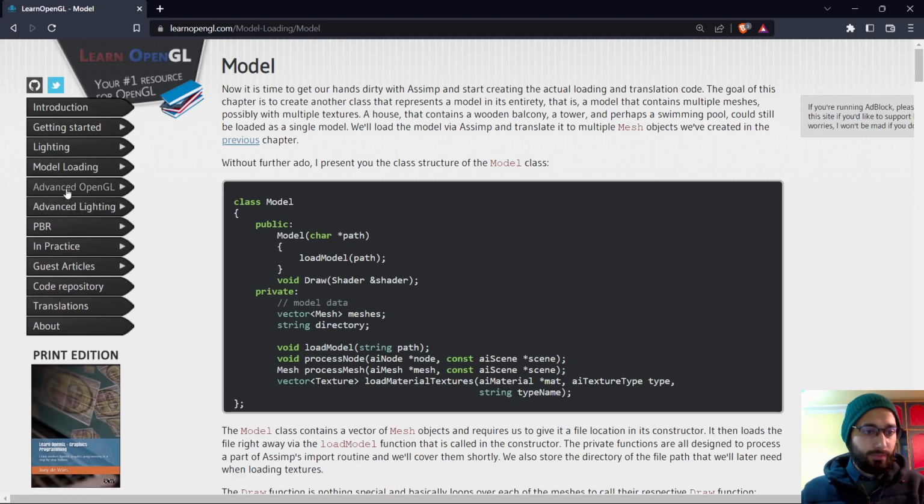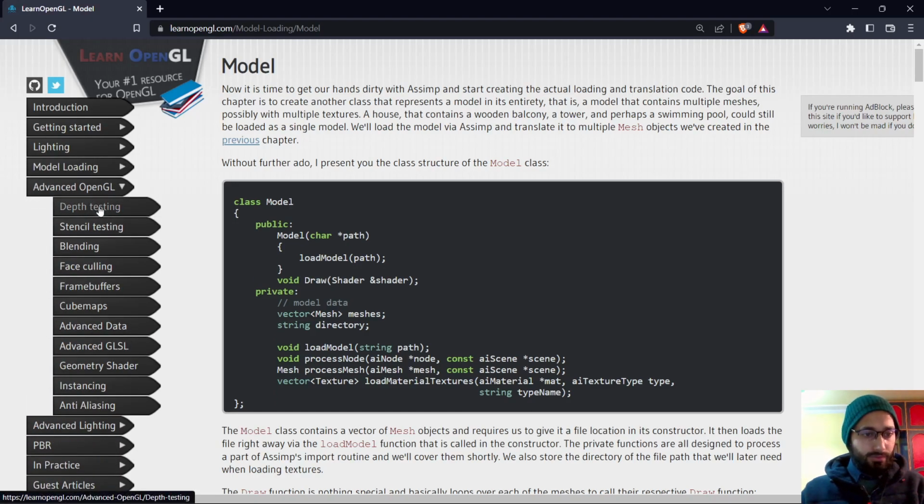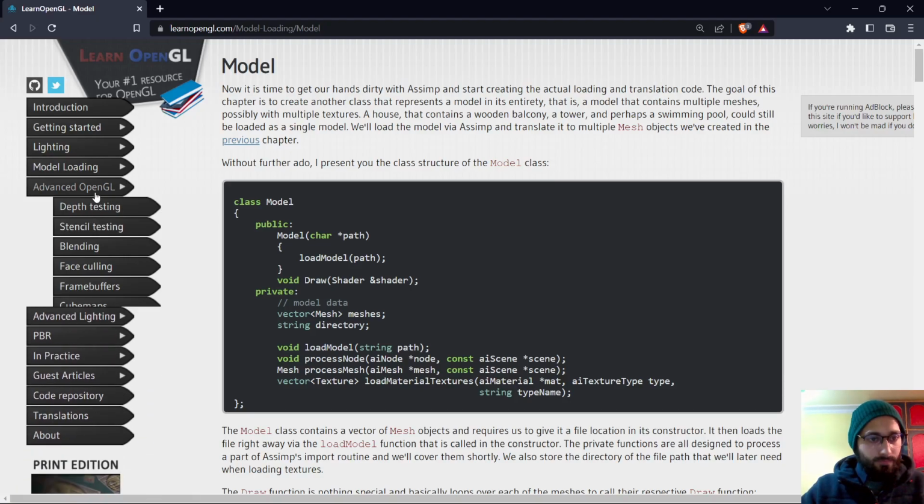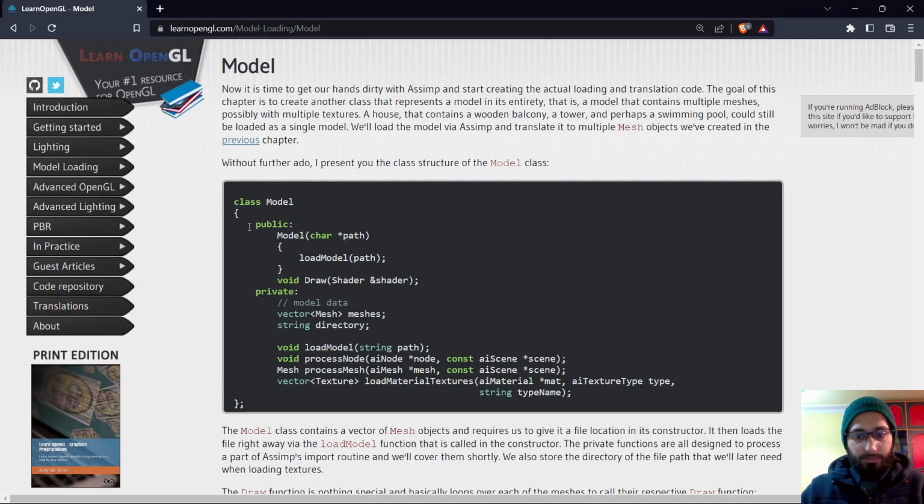And the next chapter is going to be advanced OpenGL. So this is just like a random assortment of advanced techniques. So we'll be checking those out next week.